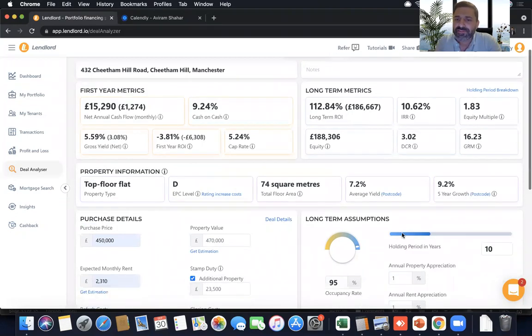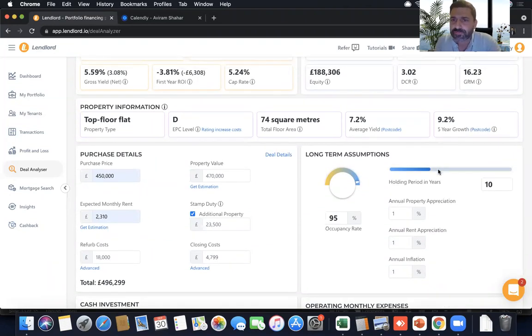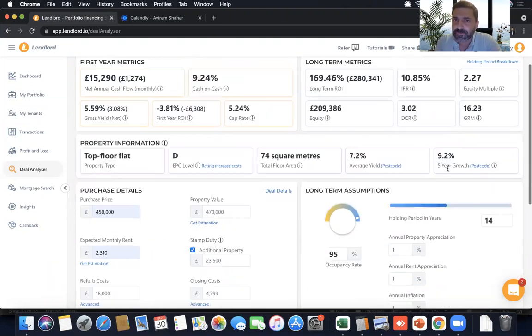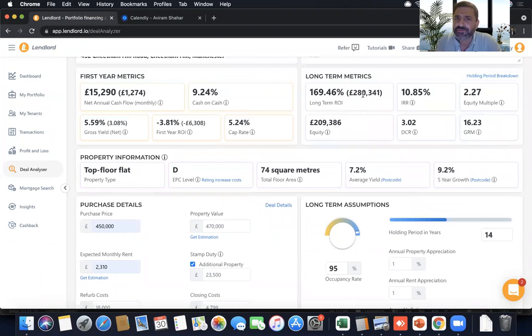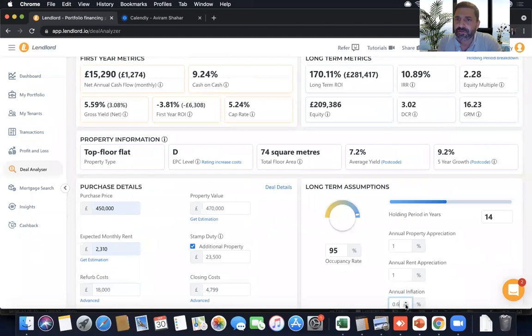This is based on the long-term assumptions. So basically you can say, okay, I'm going to hold this property for 10 years or 12 years. And you can see how it changes your ROI over time. The IRR is the internal rate of return. Basically, it's kind of like an annual yield that takes into account many parameters, including the inflation. And so you can see if I change the inflation, the IRR will change as well.